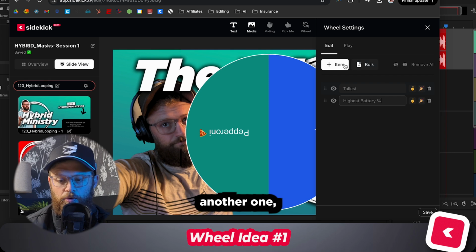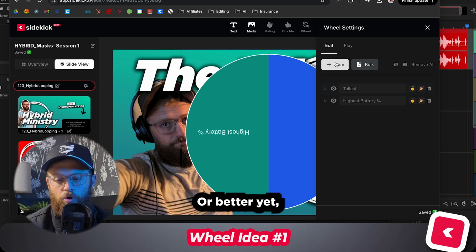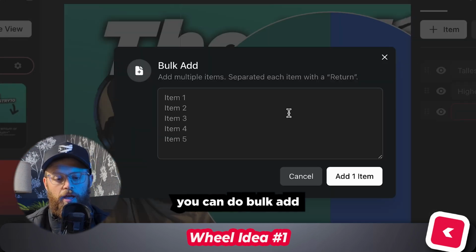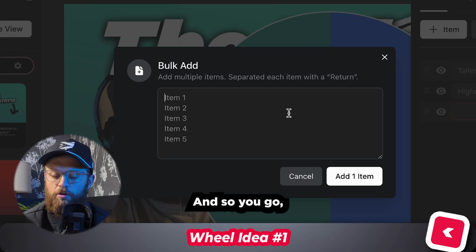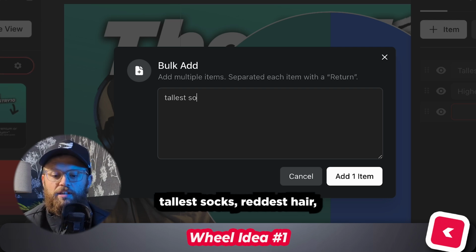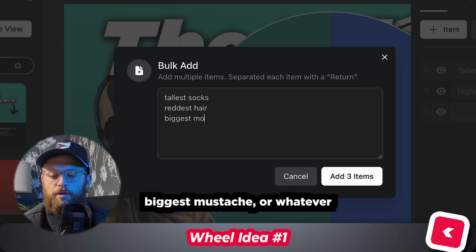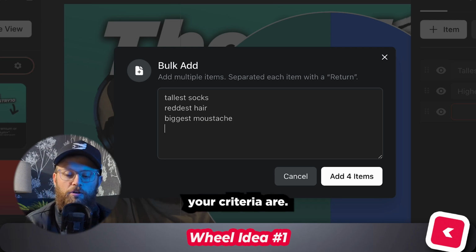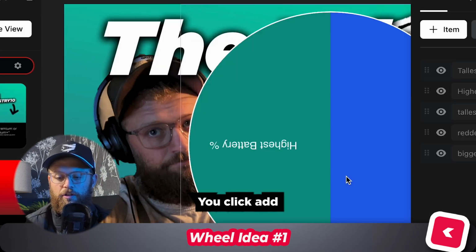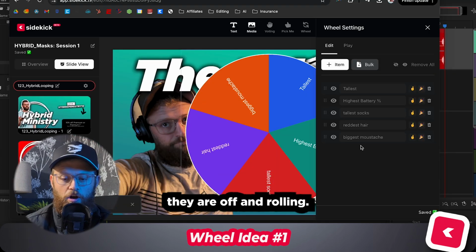If you want to add another one, you simply click add item. Or better yet, you can do bulk add, and just type them all in. So you go tallest socks, reddest hair, biggest mustache, or whatever your criteria are. There they are. You click add 3 items, and boom, they are off and rolling.